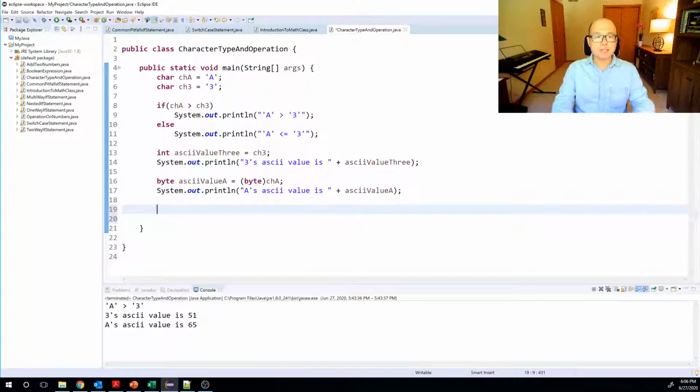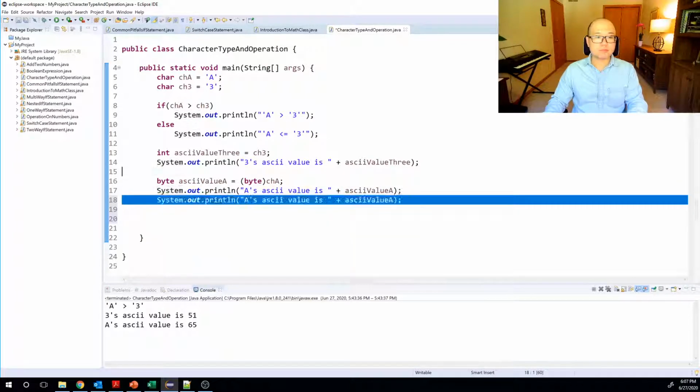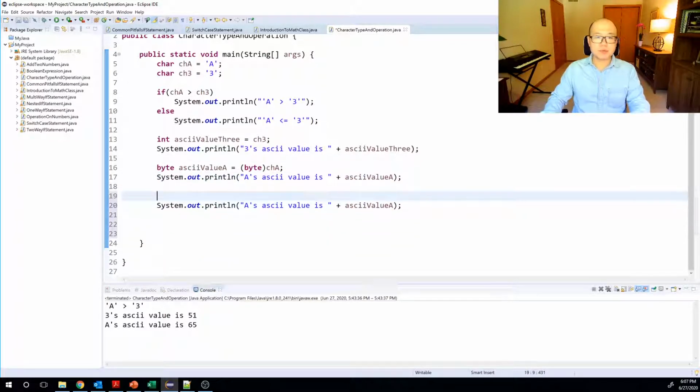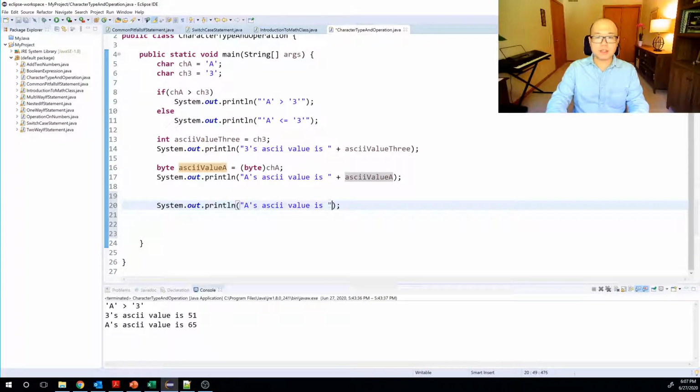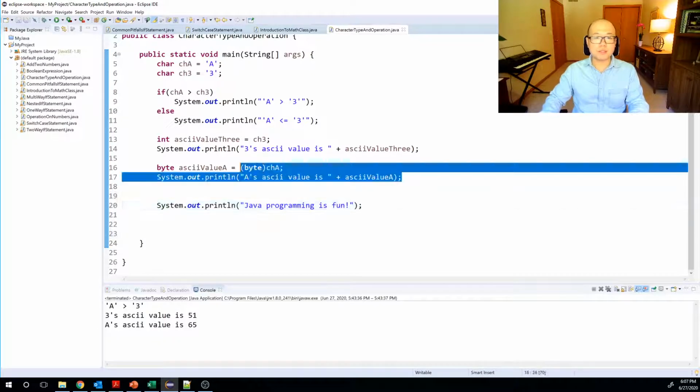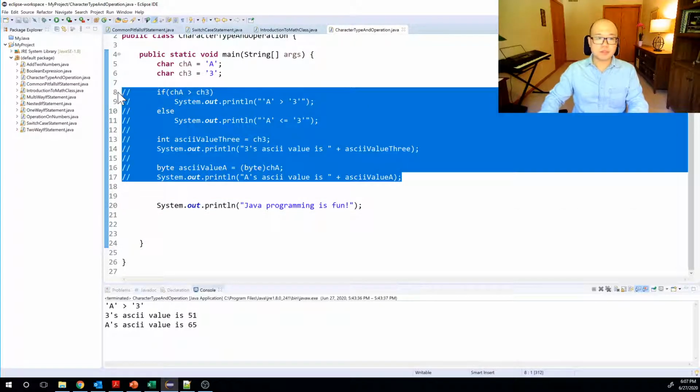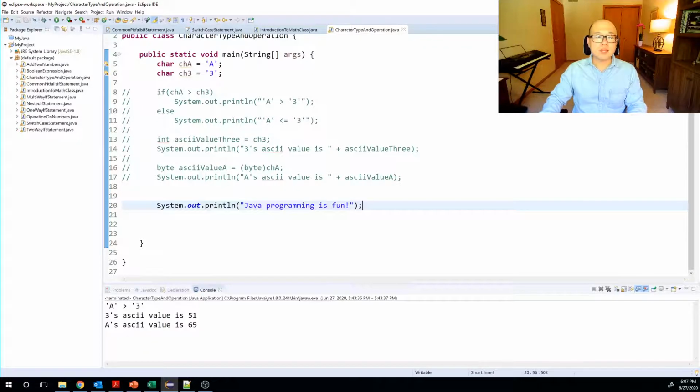Let me ask you a question. If I want to print out "Java programming is fun", how can I do that? It's pretty straightforward, right? So we can do this. Go ahead and run it and it'll print out Java programming is fun.